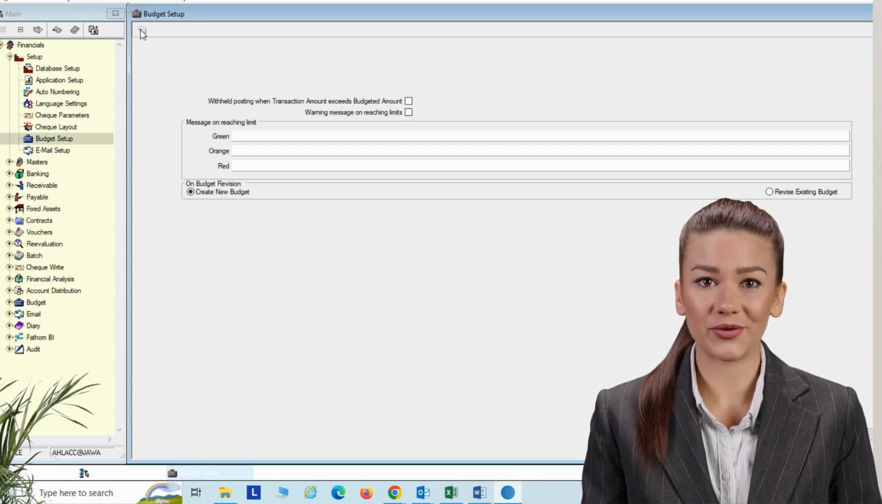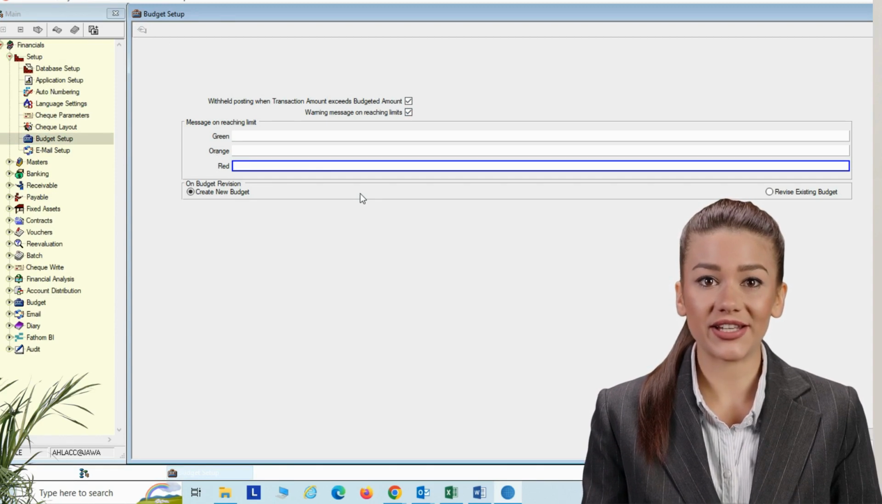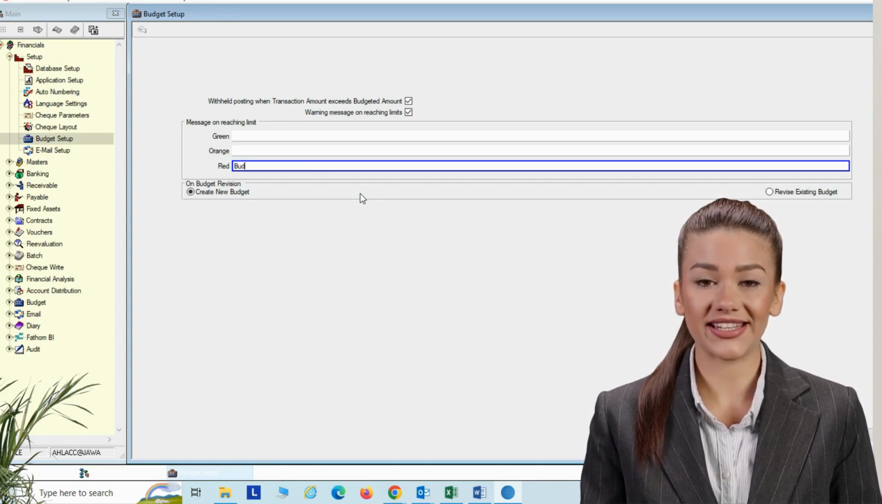Budgets in JAWA Software Financials has 3 flags: green, orange, and red. You can set messages when the account reaches these flags. For example, you may want an alert message when your budget reaches the red flag or 98%. This can be done in the budget setup screen, which I will show you later.